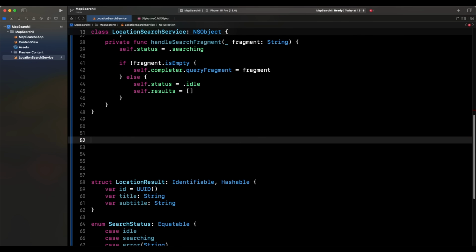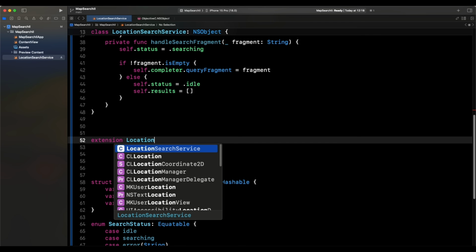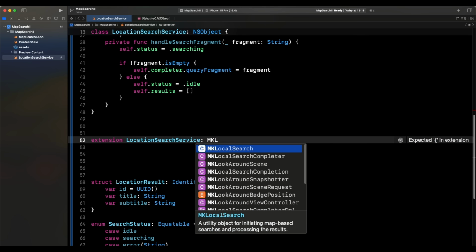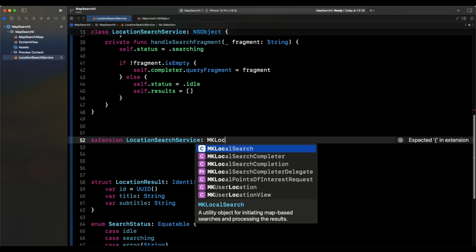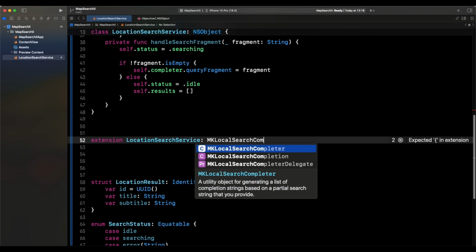Next thing we need to do is come here, say extension LocationSearchService like so, and this is going to be MKLocalSearchCompleterDelegate, right?